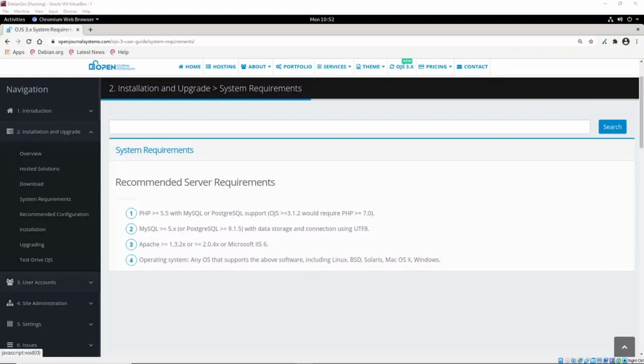Of course, you're going to need access to a Linux server. That is one thing I won't cover in this tutorial. There are plenty of videos on YouTube that will show you how to install Debian 10 on a VirtualBox hypervisor. So you can search those out.